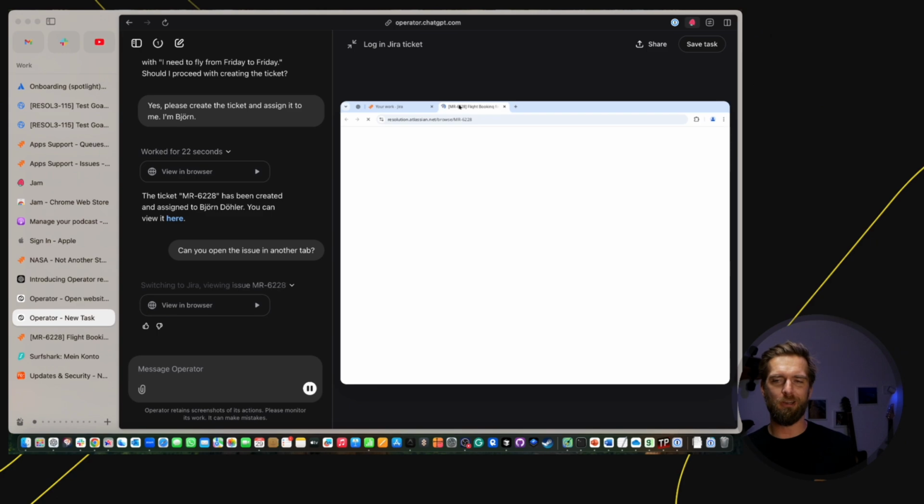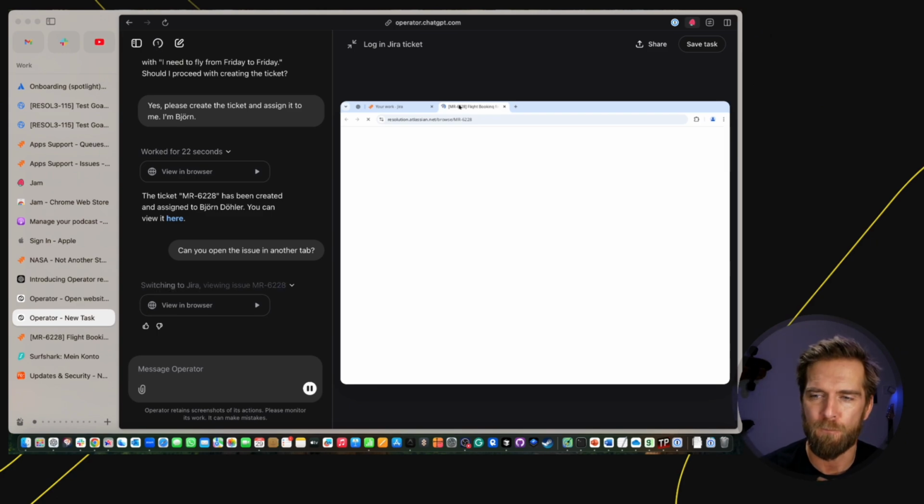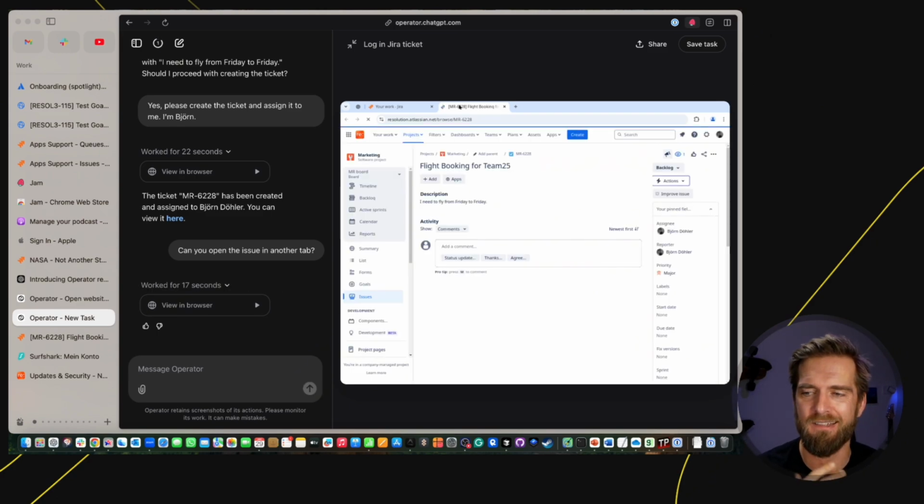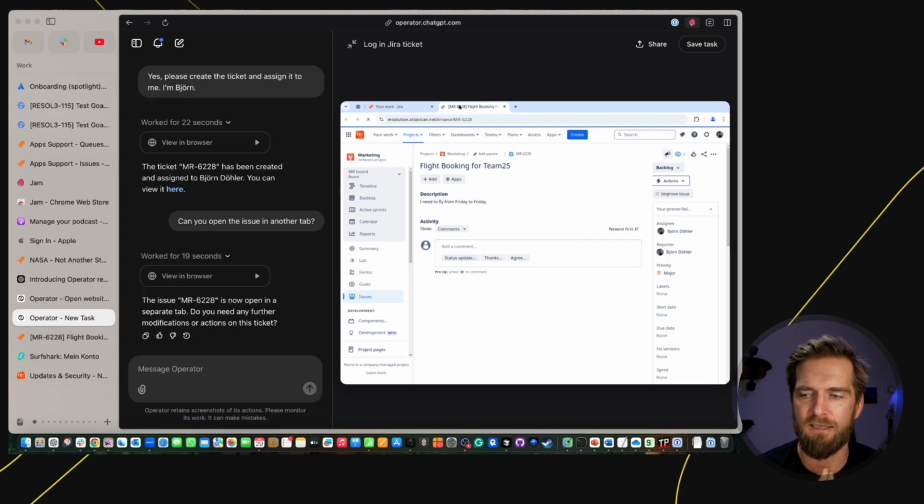So let's check how good it is with changing the status and dealing with an error message, because we have an automation that requires story points in the issues. So let's try this. Can you please change the status of the issue now to in progress, because I want to start with this in a second? Yeah, just put it in progress.